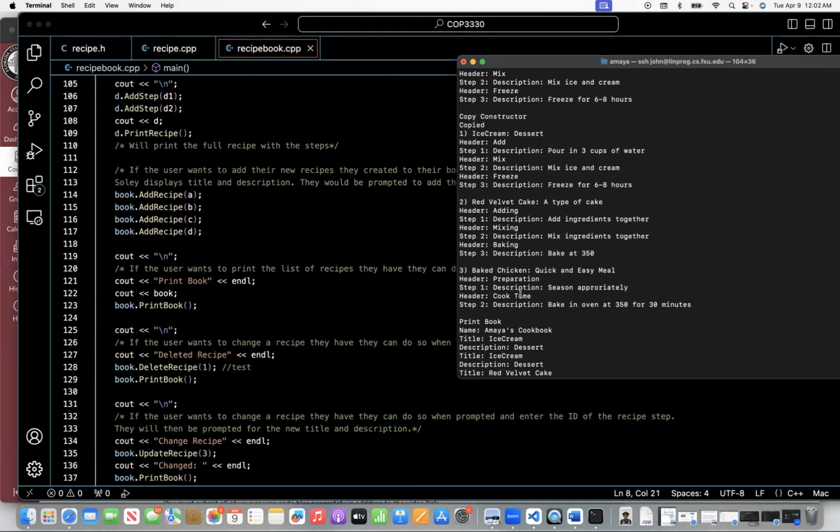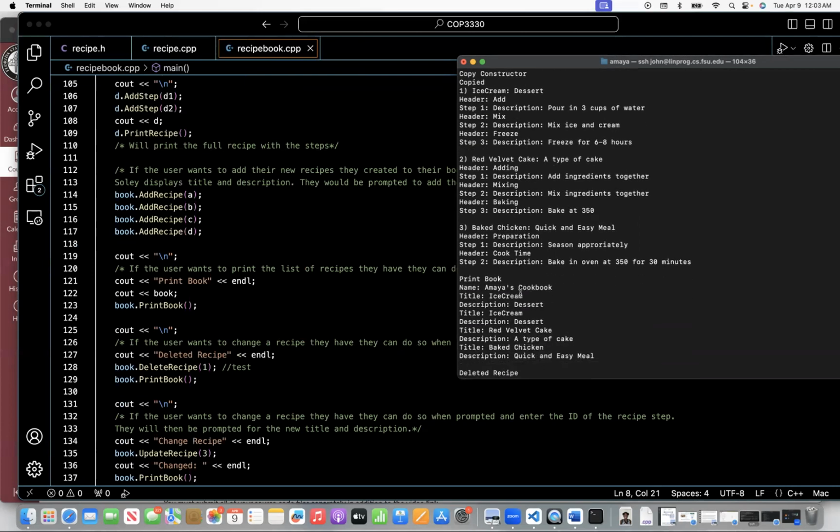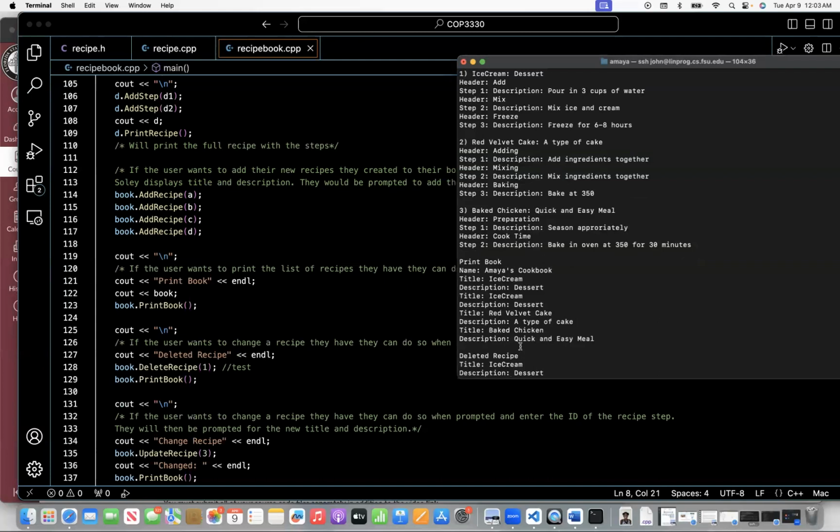And in the case where the user wanted to add these recipes into their book that they created at the beginning, then this would be their added recipes. So here we have the ice cream dessert repeated twice because they had copied it before, and then they had the red velvet cake and the baked chicken.